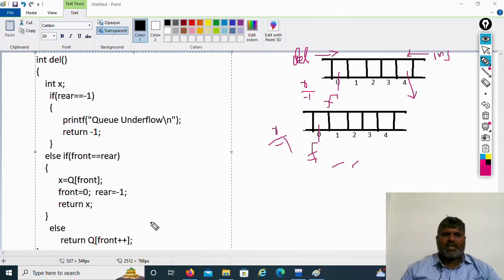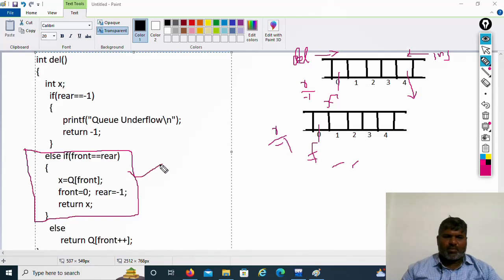That is the delete function. In pop, this statement will not be available in stacks. So only in queues this part is very important. That is, if both front and rear are pointing to the same location, there is only one element, and that element should be deleted. That is about the delete function. Now next we will discuss the display function.